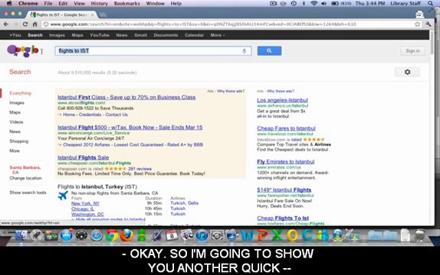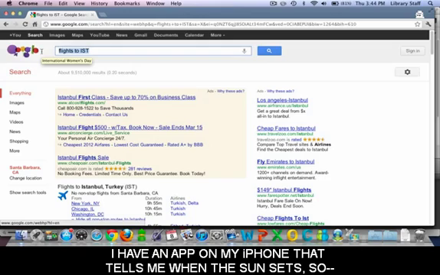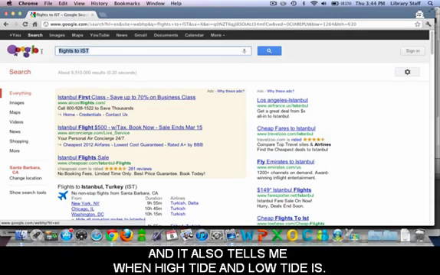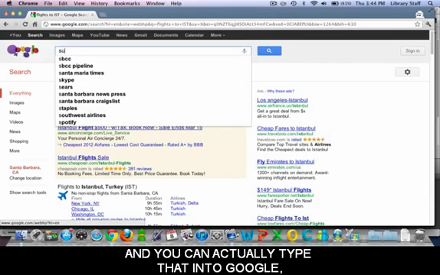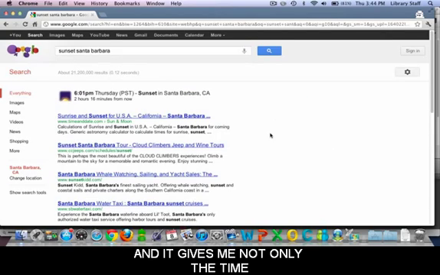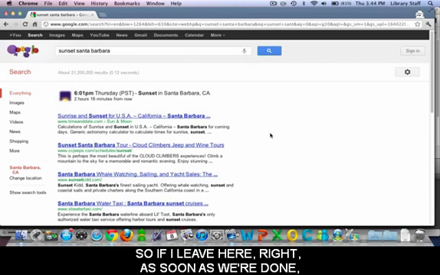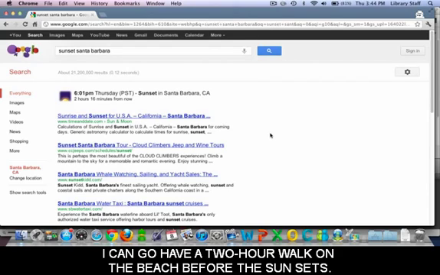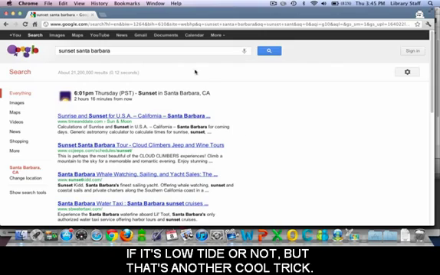So I'm going to show you another quick fast thing, and then we'll do some of the more advanced searching. This is one that I love. I just discovered this. I have an app on my iPhone that tells me when the sun sets. It also tells me when high tide and low tide is, so I can see, am I going to have time to walk on the beach after work before the sun sets? And you can actually type that into Google, "sunset Santa Barbara," and it gives me not only the time, but exactly how many hours from now that is. So if I leave here right as soon as we're done, I can go have a 2-hour walk on the beach before the sun sets. I'd have to go somewhere else to find out if it's low tide or not, but that's another cool trick.